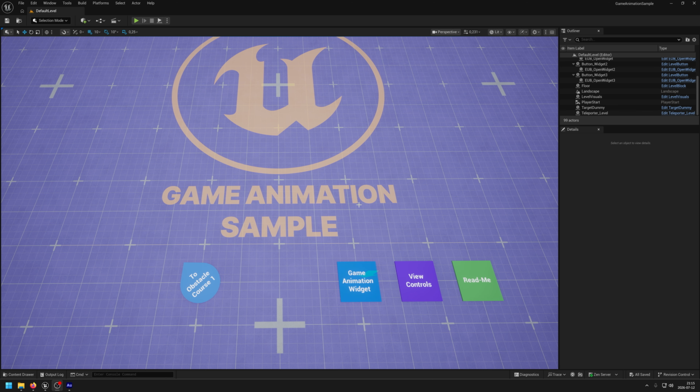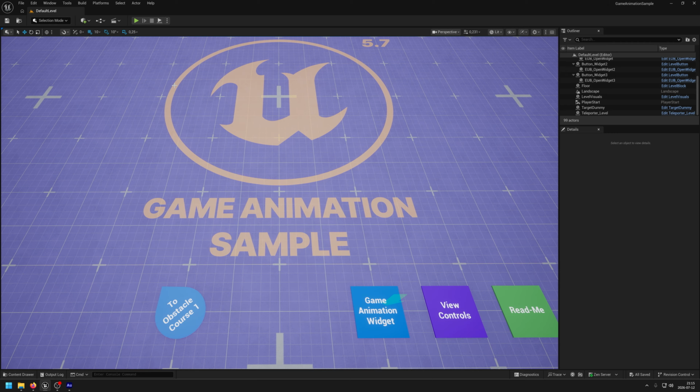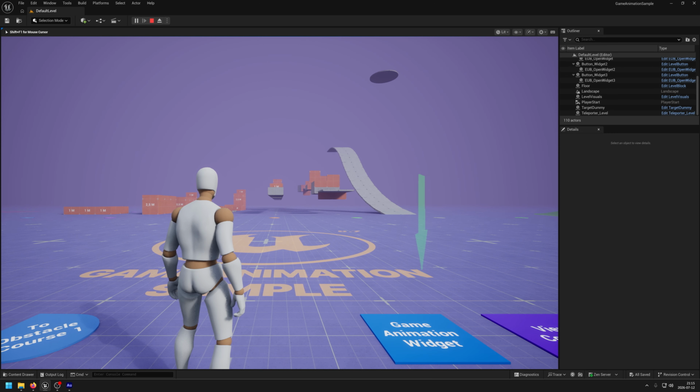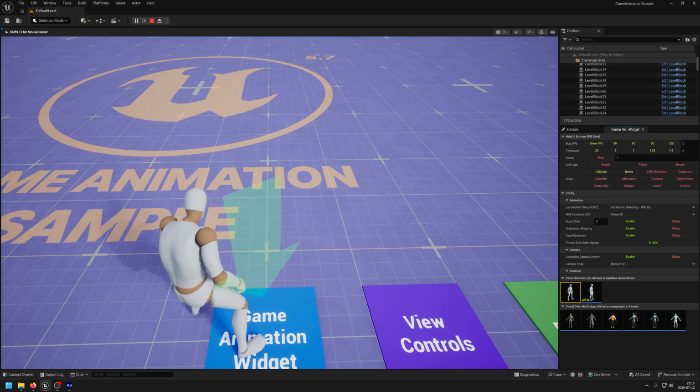I'm also using the game animation sample for demonstration purposes, but the same applies if you're using any other templates. You should be able to do the same thing as well. I'm using 5.8, but it says 5.7 over here. Not really sure why. So to get started, we're going to press the play button and open up the animation widget. So just step over here.